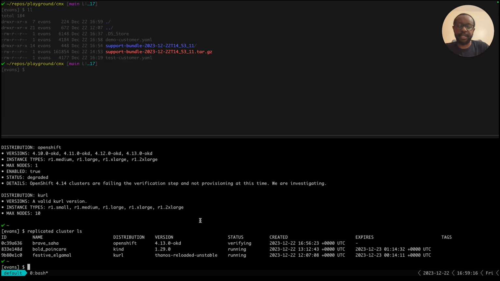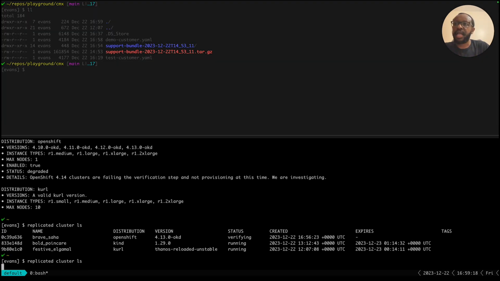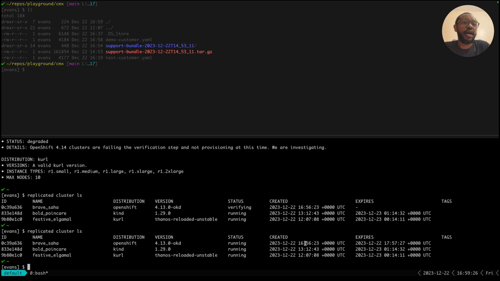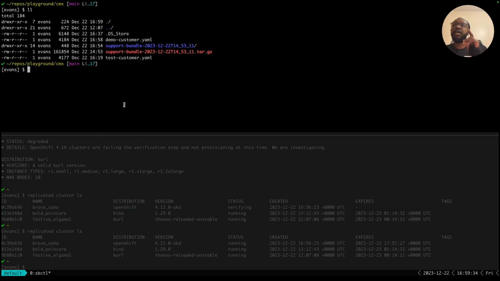Now what I'll do is, let's check whether my cluster got created. Yeah, that took about a minute. And right here, we have our OpenShift cluster. So what I'll do is I'll install the customer's application here. And what we hope to see is the same failure that we are seeing in this support bundle. Now what I'll do is replicate it.